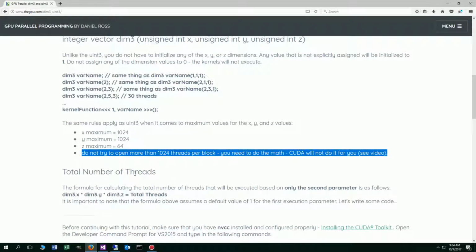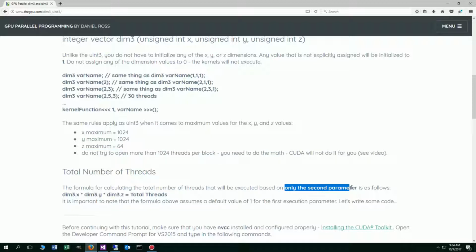Let's talk about the total number of threads. The formula for calculating the total number of threads that will be executed, based only on the second parameter, is really simple. You take the dim3 x value times the dim3 y value times the dim3 z value, and you get the total number of threads that will execute. It's important to note the formula above assumes a default value of 1 for the first execution parameter. In other words, that's more like the grid and the block parameter.